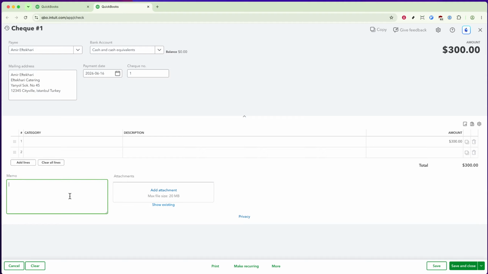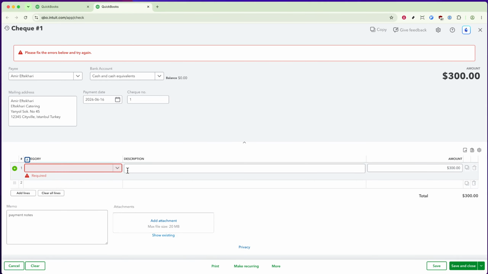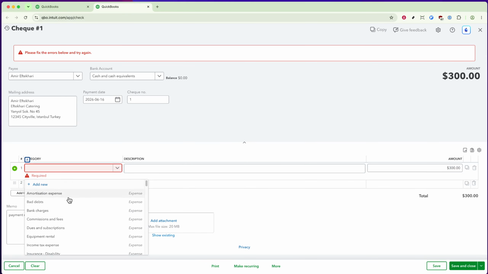Once you've confirmed all the details are correct, scroll down and click the Print Check button at the bottom of the screen. If this is your first time printing checks in QuickBooks Online, you'll be guided through the Printing Setup Wizard. The Setup Wizard will walk you through aligning your check forms and configuring your printer settings. It's important to follow the prompts carefully to ensure your checks print correctly.